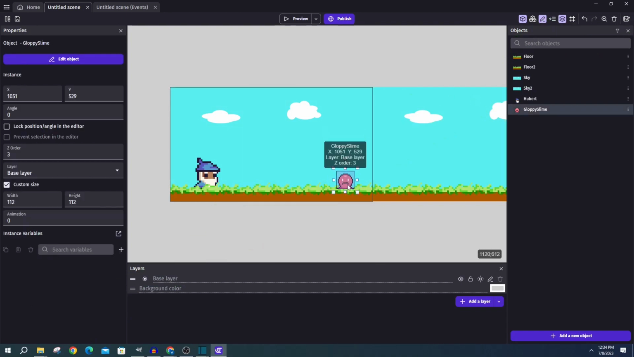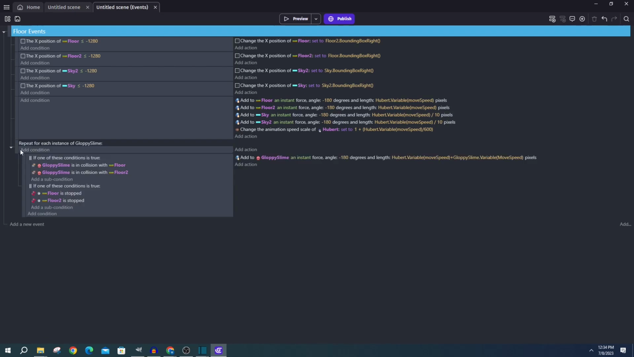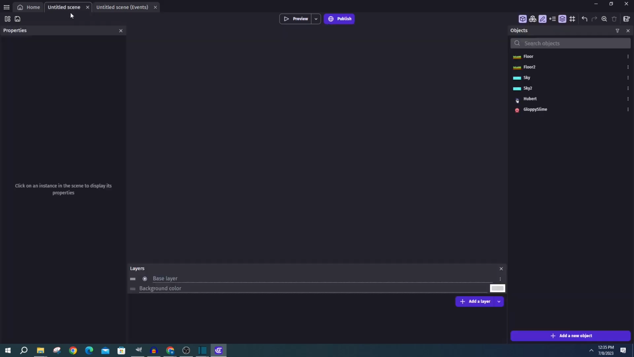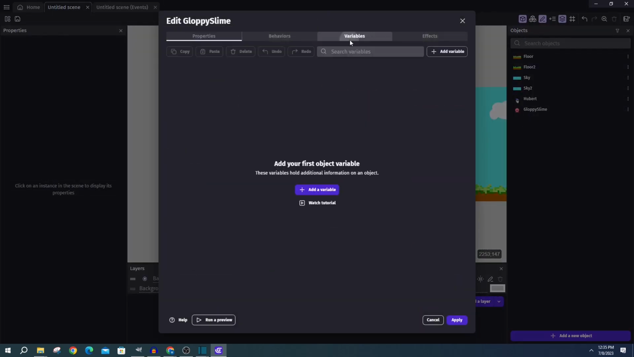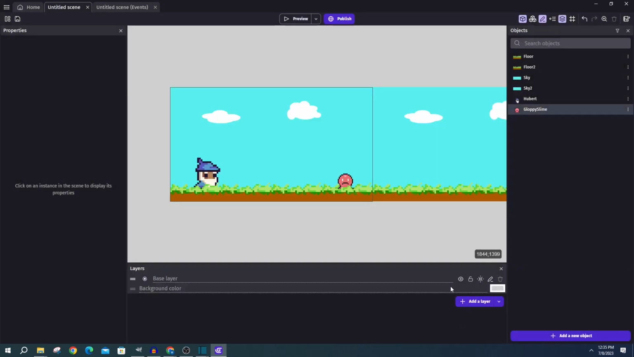So, start out with dragging a gloopy slime onto my project, set in the Z order. And then in my code, I wanted to, for now at least, make sure the gloopy slime is touching the floor. And if it is, and the floor is not stopped, we're going to move him. And we're going to use the same force that we did before, that sets it equal to our Hubert's move speed, and then also add it to our gloopy slime's move speed, which means we'll have to set a move speed. And I'm going to have this starting out at 0, and we'll go ahead and set that in our code when we want it.